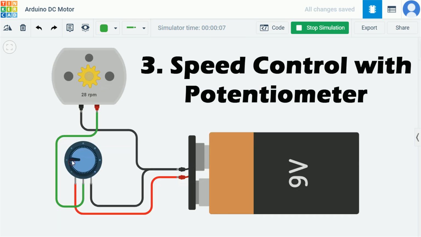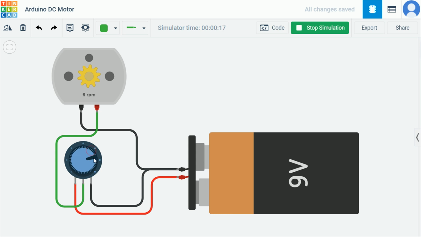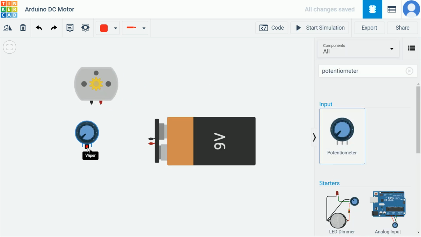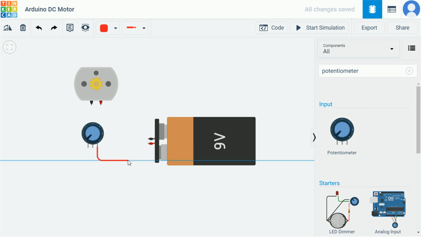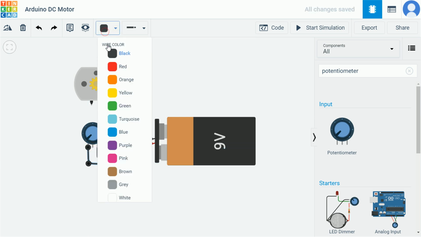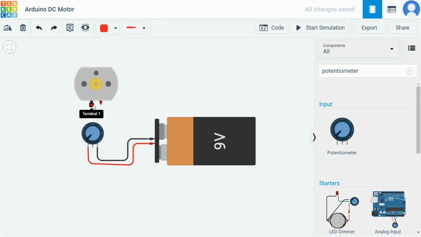Third method. Speed control of DC motor with potentiometer. Grab a DC motor, a DC power supply and a potentiometer. We will connect the two terminals of the potentiometer to the two terminals of the battery. Then we will connect one terminal of the motor to the ground terminal of battery and the other terminal to the wiper of potentiometer. Let's color this wire green.